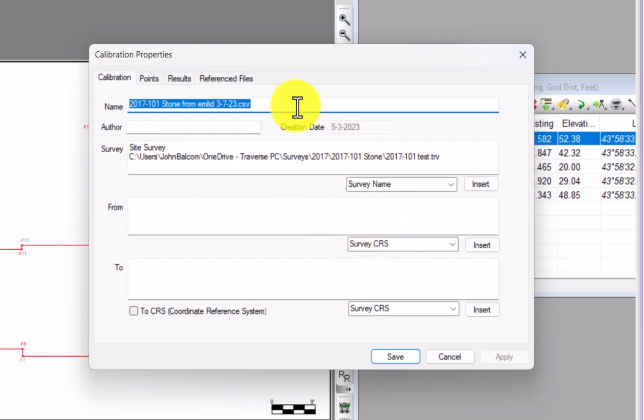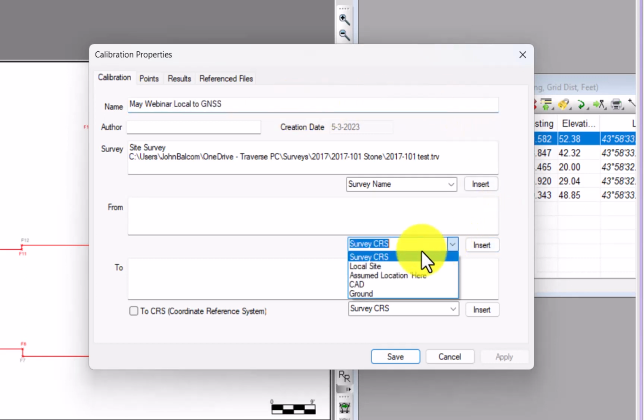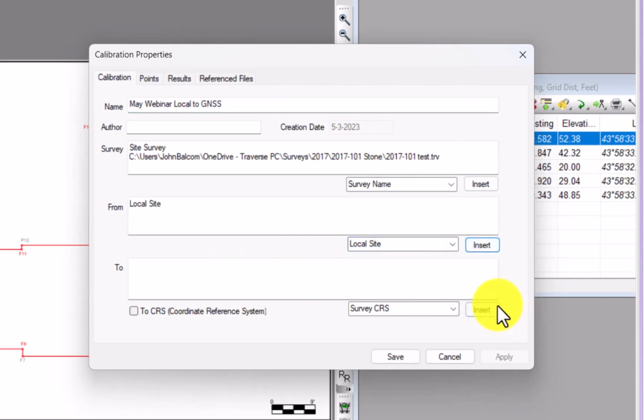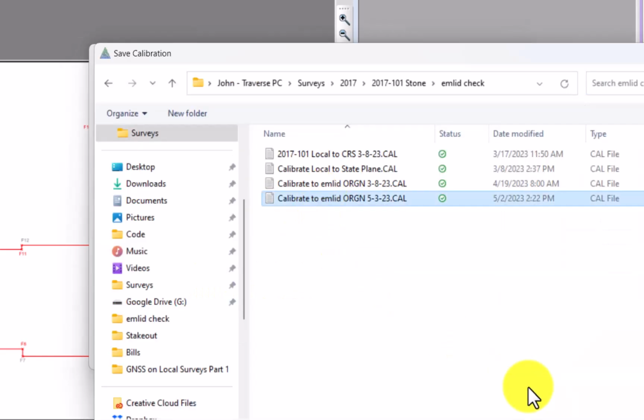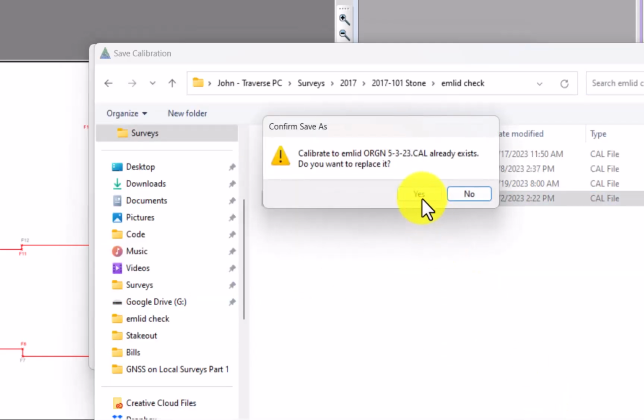So let's come in and call this our May webinar, local to GNSS. And we're going to tell Traverse PC that I'm starting with a local site, that's where I'm coming from, and I'm translating to this NAD 83 Oregon South. Let's go ahead and save that, and I'll overwrite the one we created earlier.